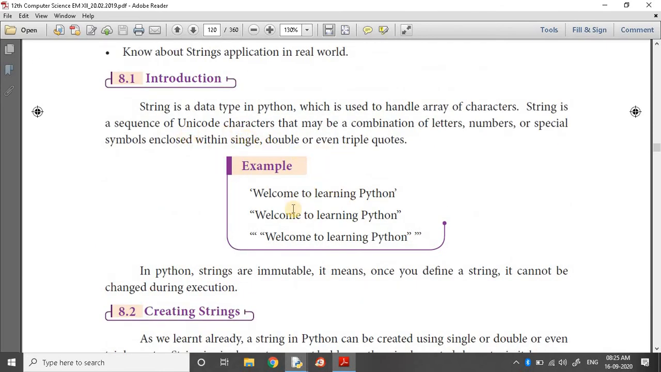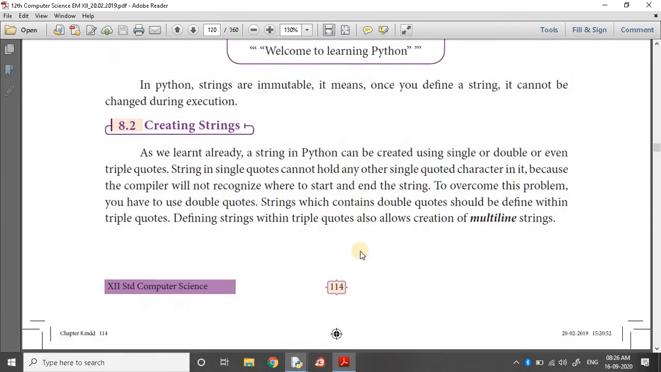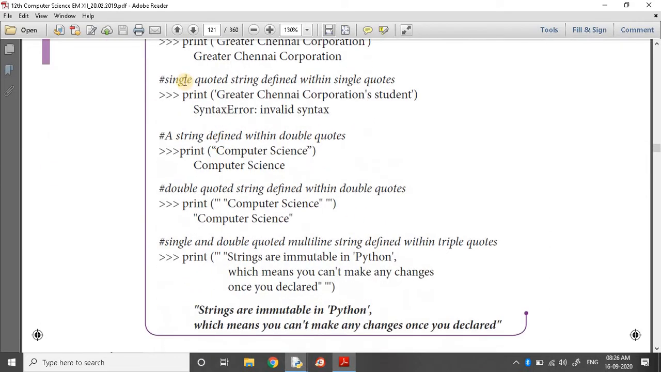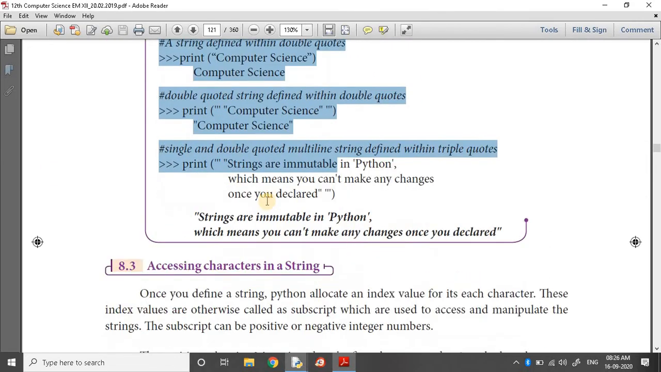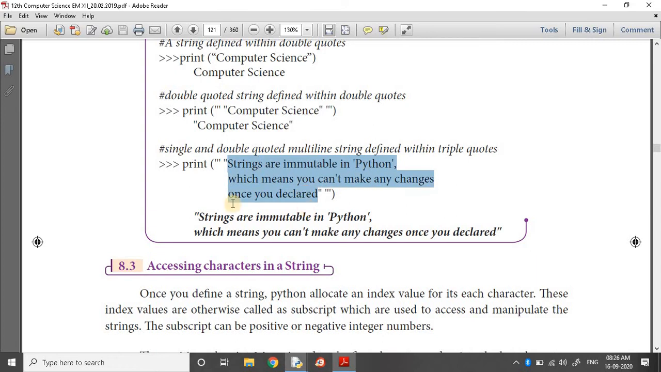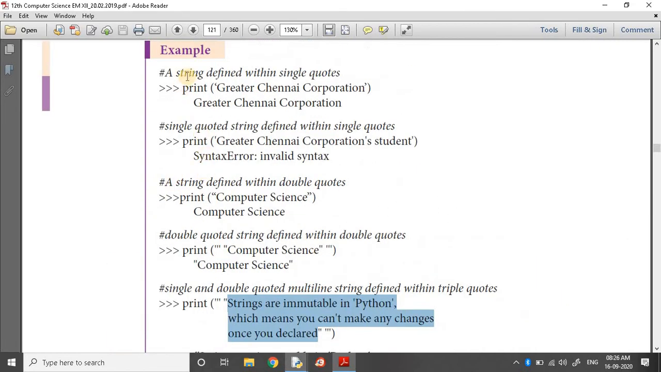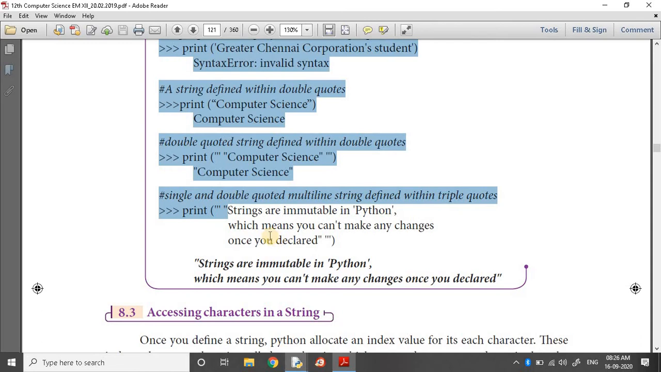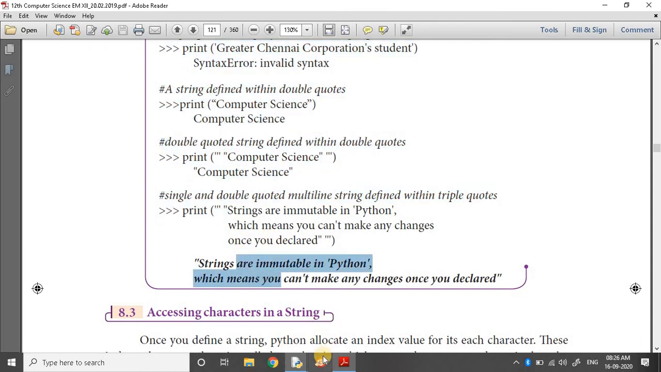What are the differences between single, double and triple quotes? In single quotes, we cannot include any single quote. Double quotes means we cannot include a double quote as a character. Triple quotes means we can include any single or double quote character in it. These are the examples you can see, multi-line also. Here in the command prompt, interactive mode, they execute and show the example. I am using script mode.